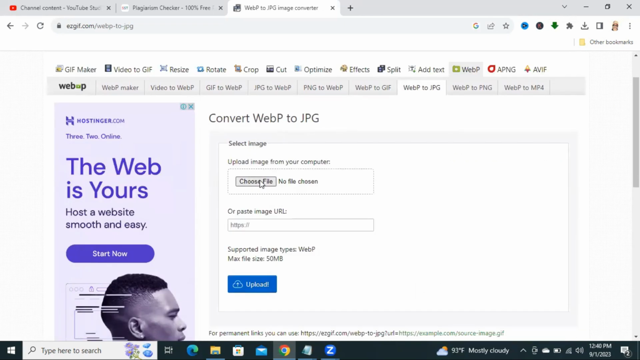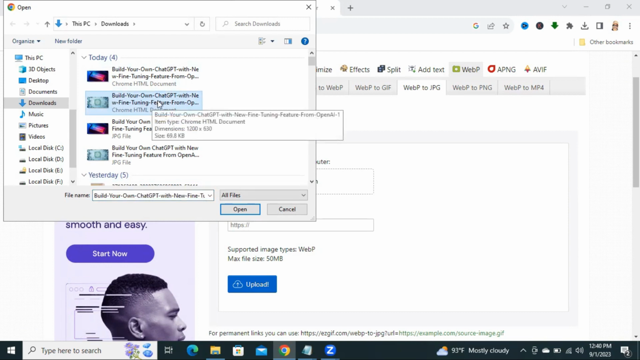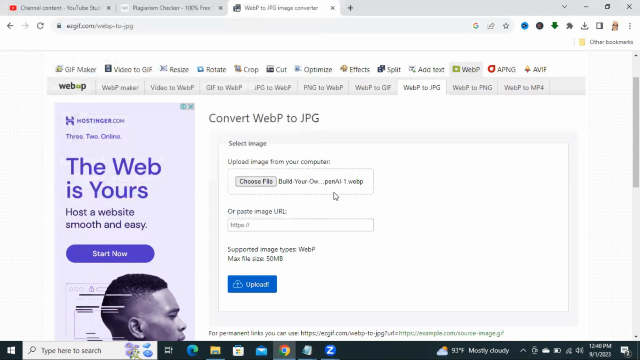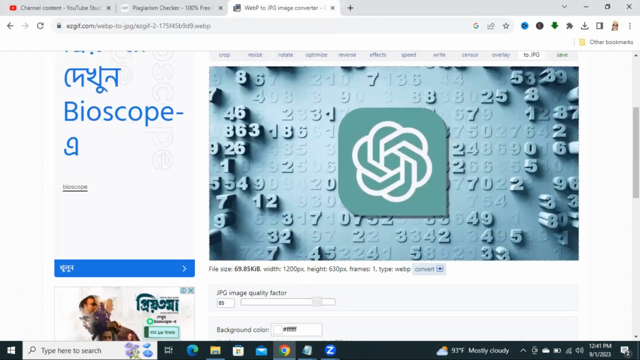Here, click on choose file and open your WebP image. Select the WebP image and click on open. Now the WebP image is selected, click on upload. The image is uploaded.